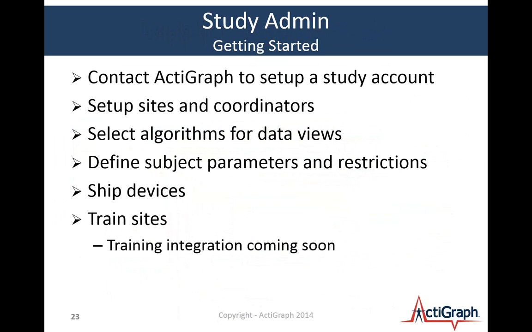And so this is an interesting note. I personally train sites on, or during investigator meetings, on how to use our tool. It's very simple to use and set up, but I do that. Very soon we're going to incorporate training into our Study Admin so that you have visibility of whether or not your sites have been trained using a very consistent regimen.